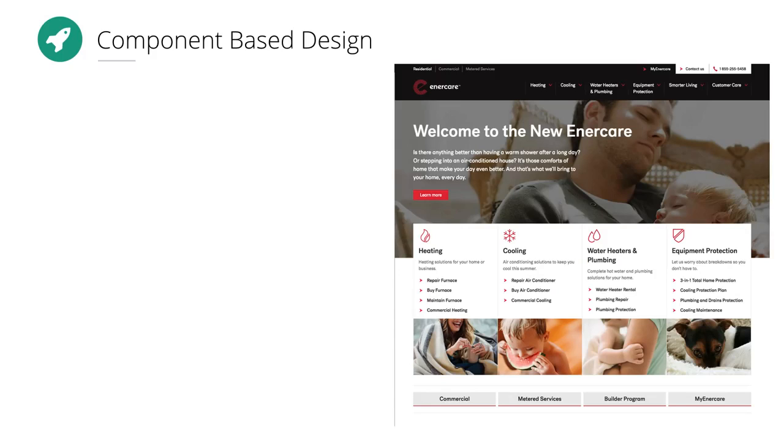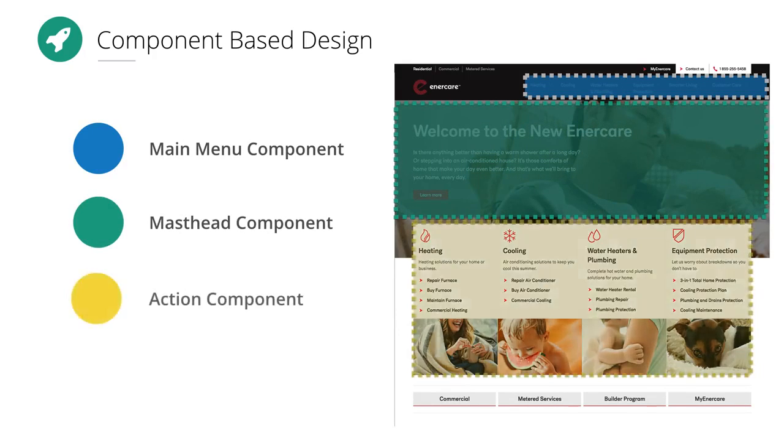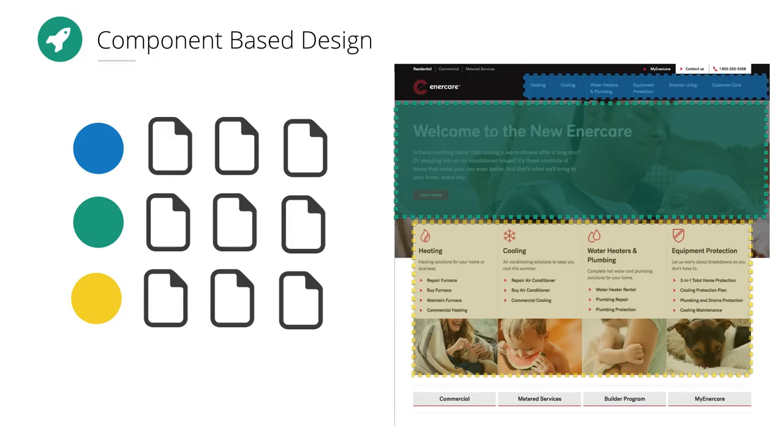So when we get a comp, this is a website we just launched a couple days ago, but we received a comp of this website early on. And so we basically identified the chunks of it that are the components. So we've got the main menu component, the masthead component, and the actions component. And we call it actions. It's just our internal naming convention because we're trying to get people to do something, right? Like click on this and go and buy stuff, or maybe it prompts you to call or whatever. So those are the separate components that we've identified in this particular layout. There are actually more, but you know, whatever.